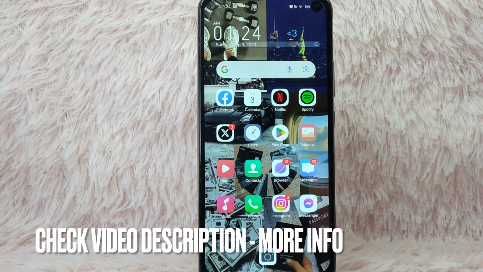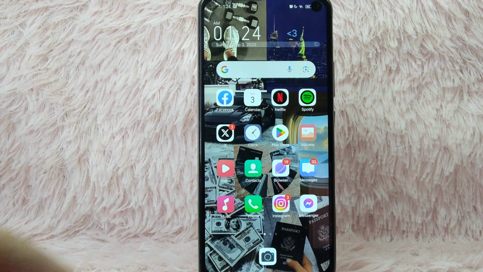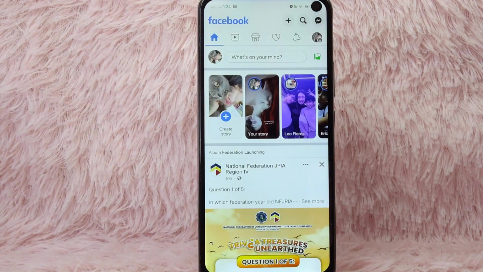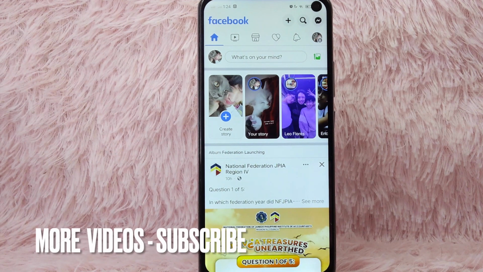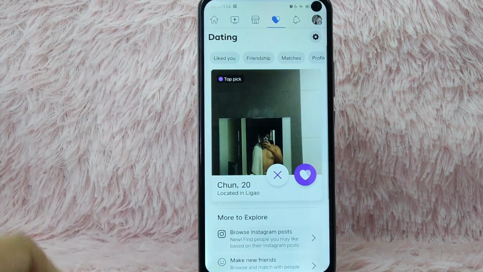So without further ado, let's get into the video. First, you need to open your Facebook application and log in to your Facebook account. Once you open it, you'll be directed to this Facebook homepage. And then in here, simply tap on this heart button icon to go to your Facebook Dating.